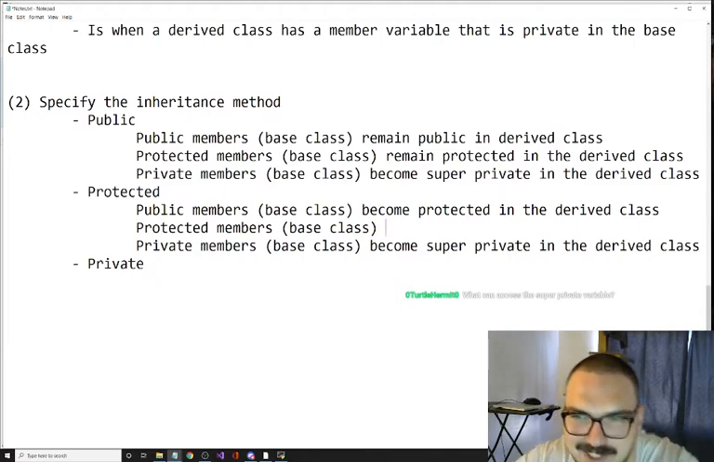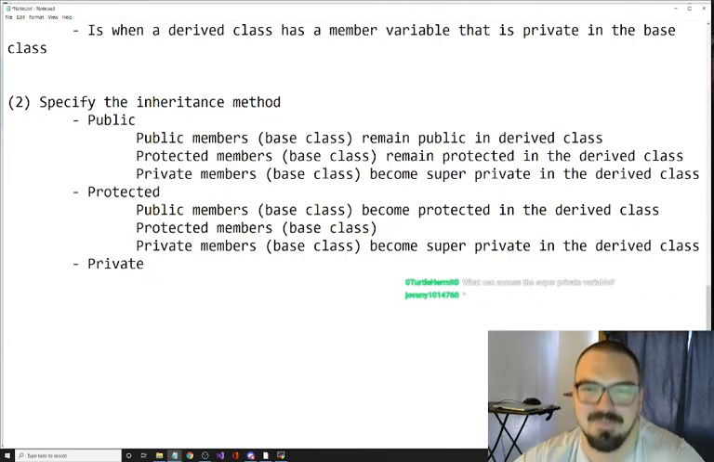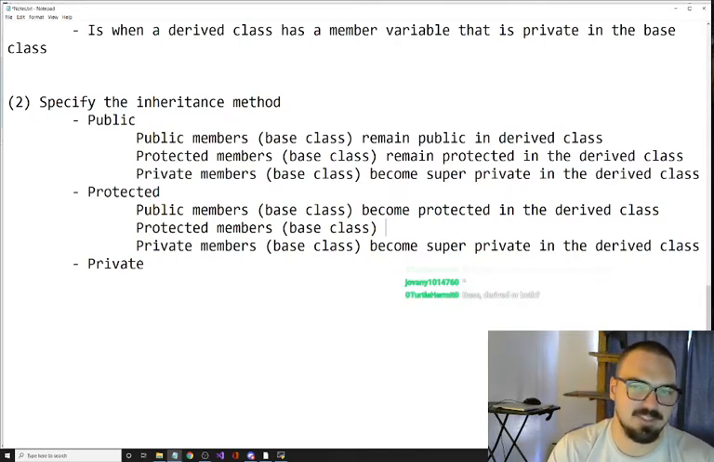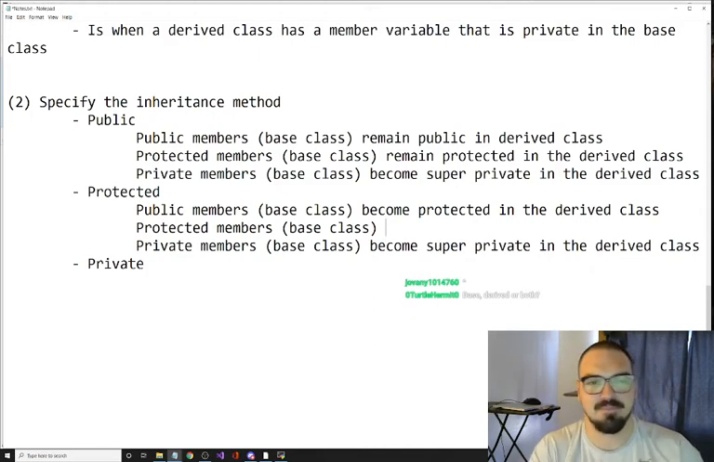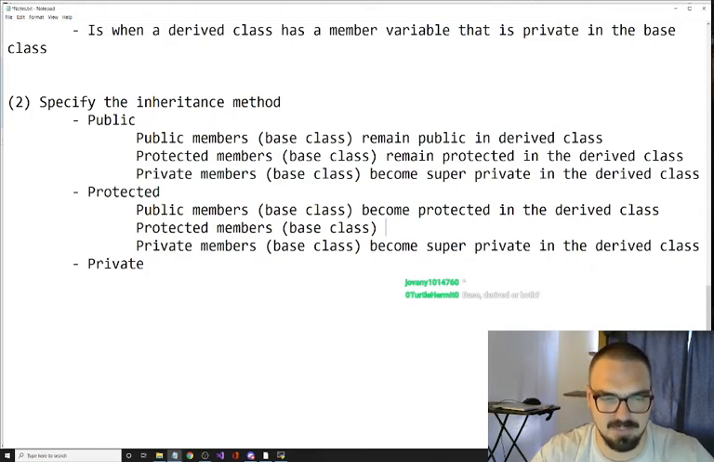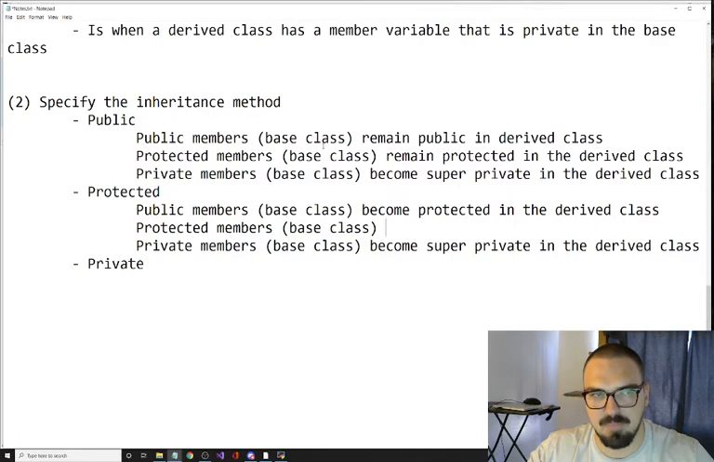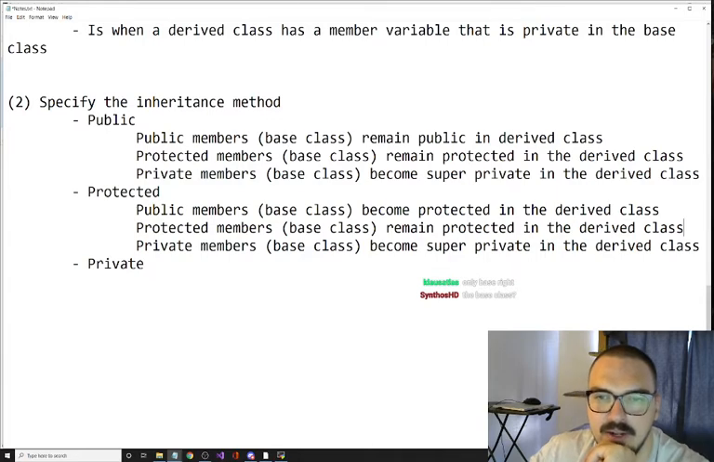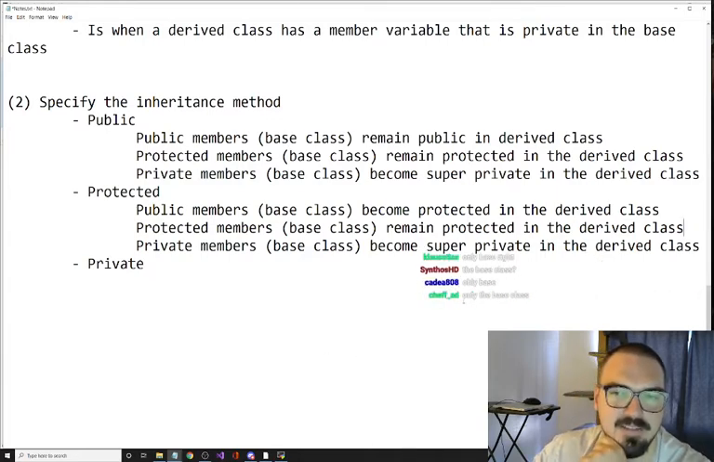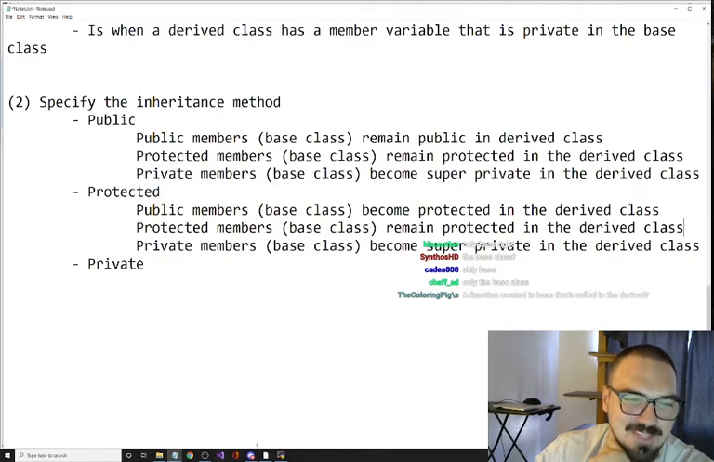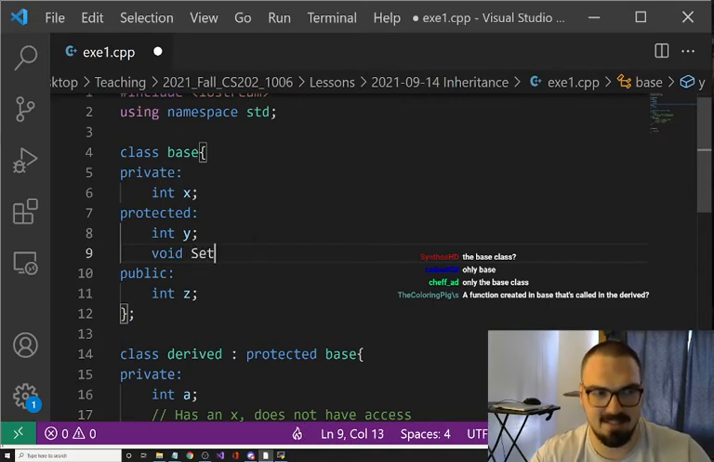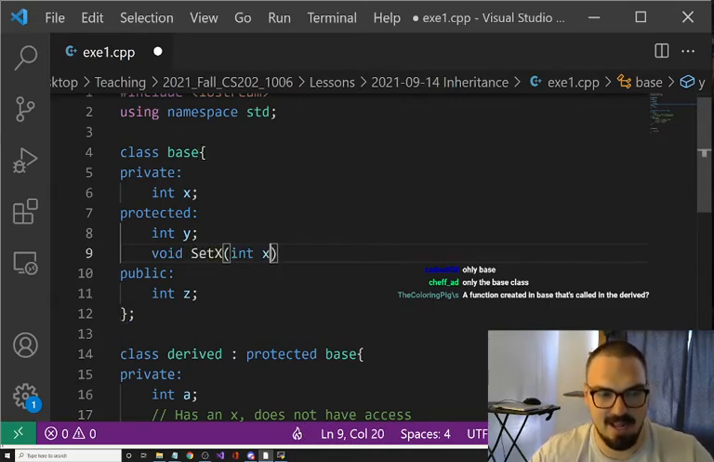Turtle asks, what can access the super private variable? Can anyone answer that? Does anyone have any ideas? That's a great question. What can access the super private variable? Someone's had to have some ideas here. And similarly for our protected members, they will actually remain public. All right, so those are the only differences there. Klaus says only the base, Syntho says only the base. That's correct. So check this out. You guys ready for some fun? What if I have up here protected void set x int x1?